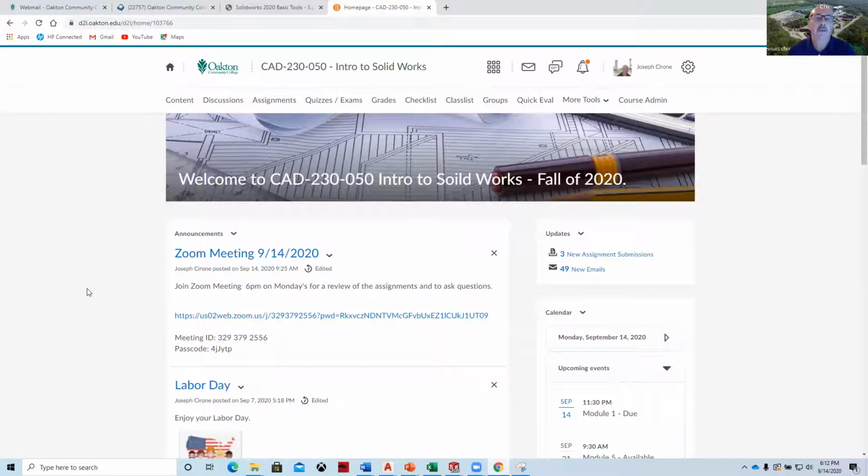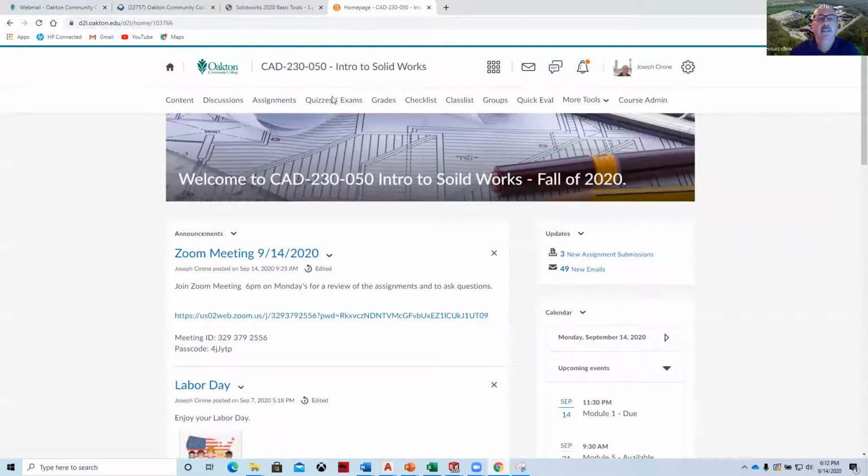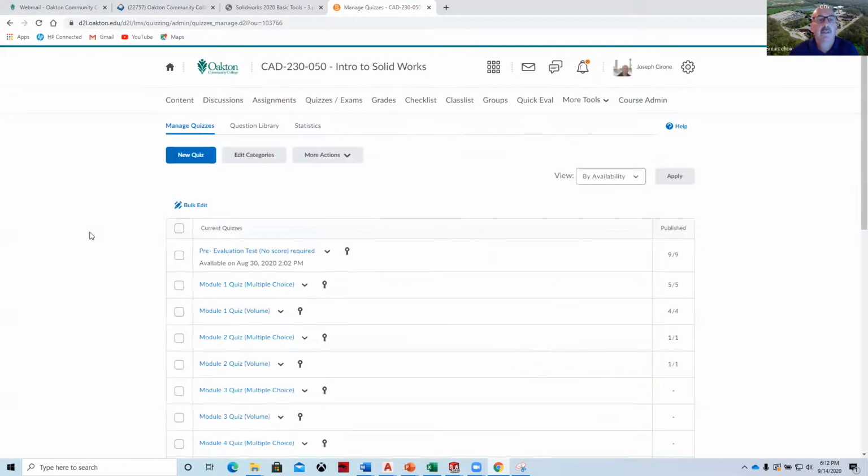That's the quick review for what is due and what we're covering this week. Make sure that you turn in Module 1. Make sure that you do the quizzes and exams. For Module 1, there's a multiple choice quiz that you should do, and there's a volume quiz. You should also do the pre-evaluation test so that I can use that for some of the assessment data.